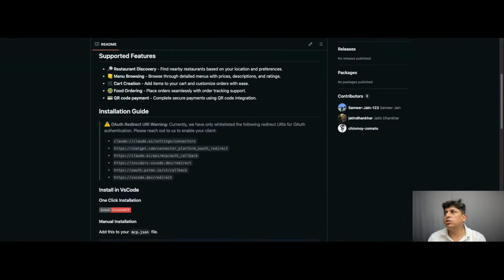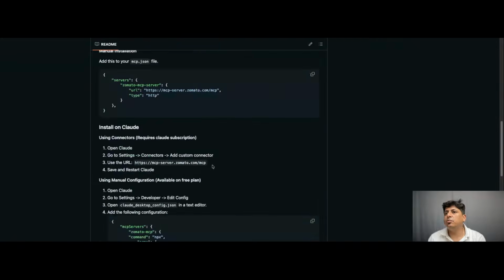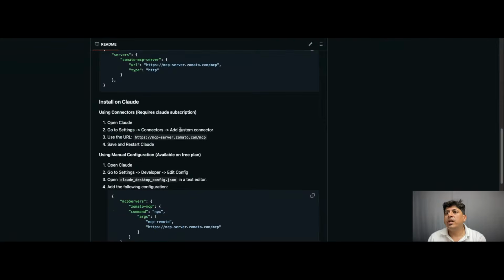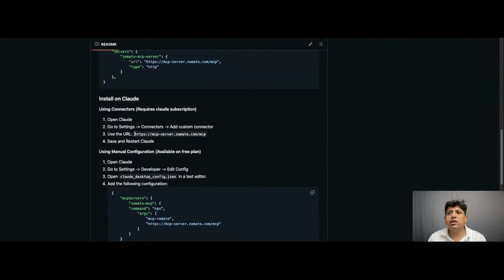I'll just walk through the steps quickly, and I'll not add Zomato, because when I add Zomato, it'll ask for my user credentials, which I don't want to show on YouTube. So this is the URL. It says go to Claude, which requires a Claude subscription, open Claude, go to settings, connectors, add a custom connector, add this URL, and then restart Claude. If you're on web, you do not need to restart, but if you're running locally, then you will need to restart your Claude.